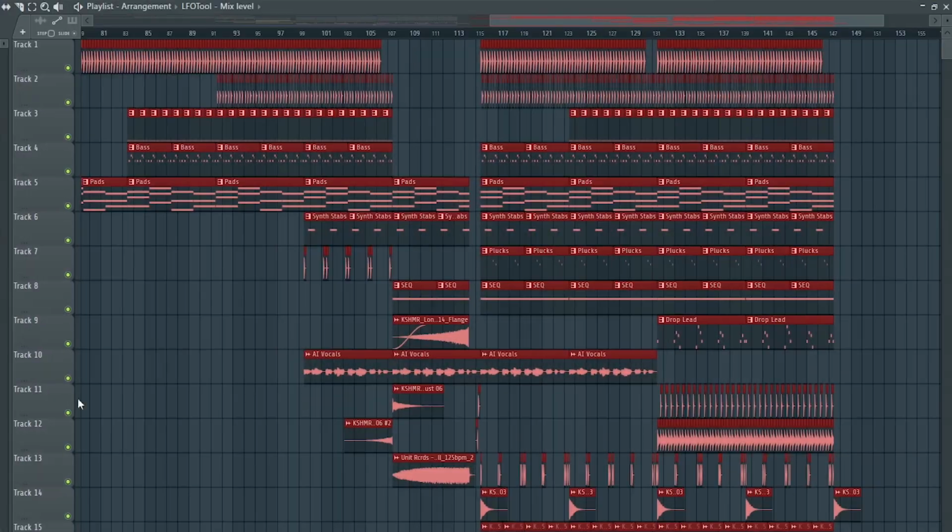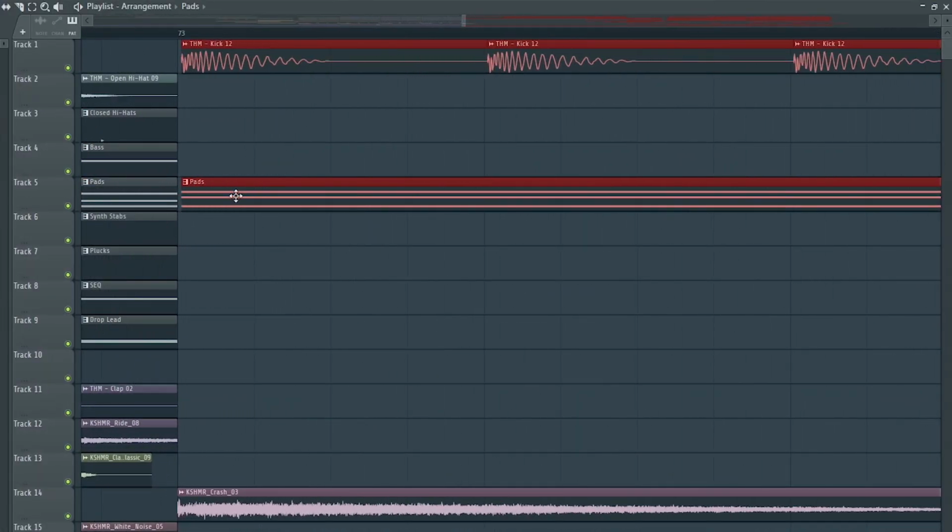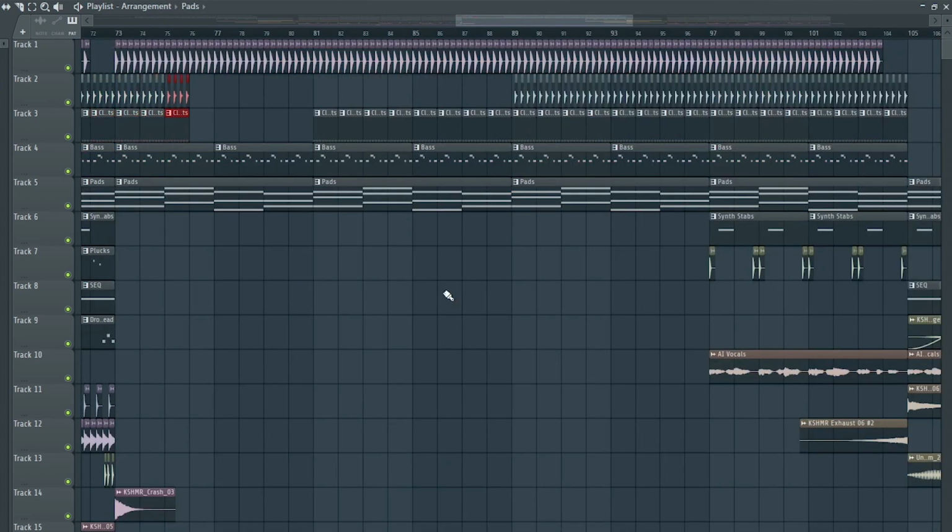Then let's copy this entire track, paste it behind the drop, and make some adjustments to differentiate this from the first half.